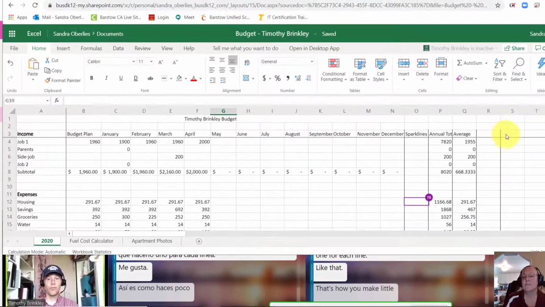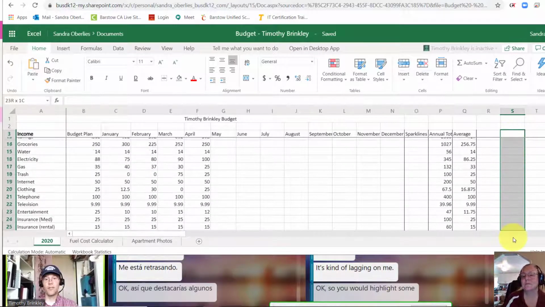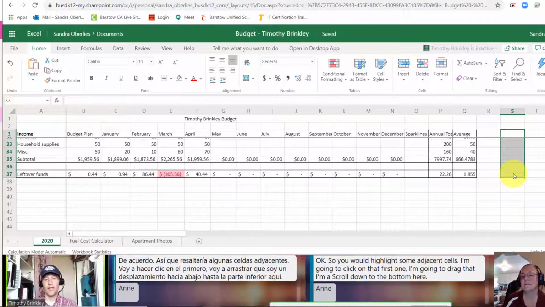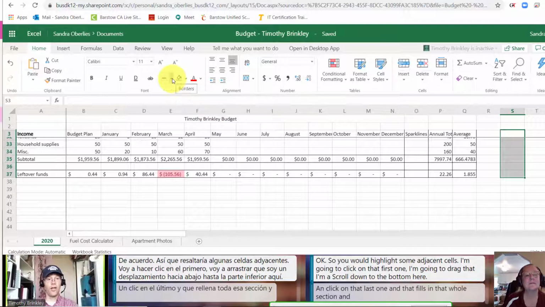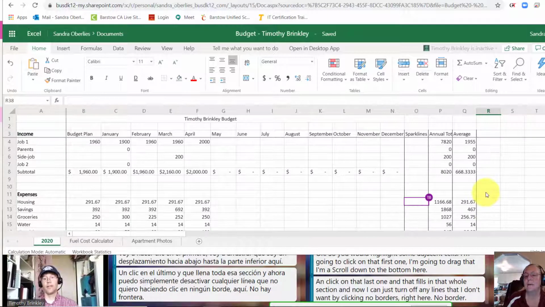And if you ever wanted to get rid of some lines, you would highlight some adjacent cells. I'm going to click on that first one. I'm going to scroll down to the bottom here and click on that last one, and that fills in that whole section. And now I can just turn off any lines that I don't want by clicking no borders right here, no border. And now when we click away, those extra lines are gone.